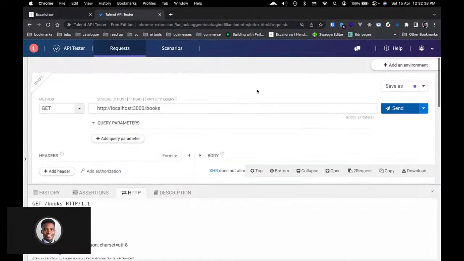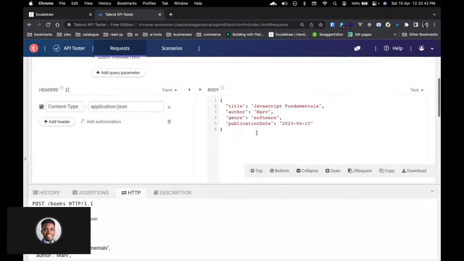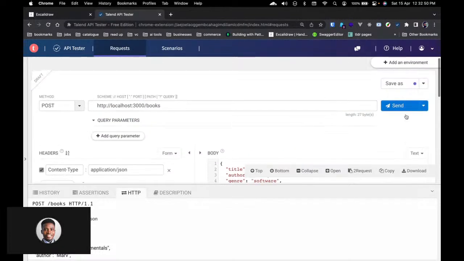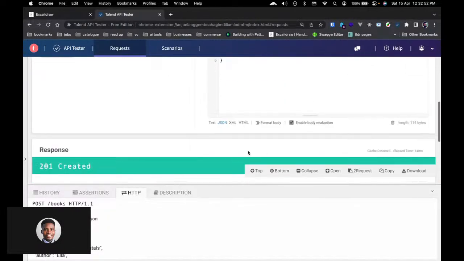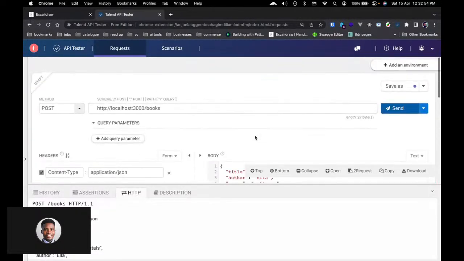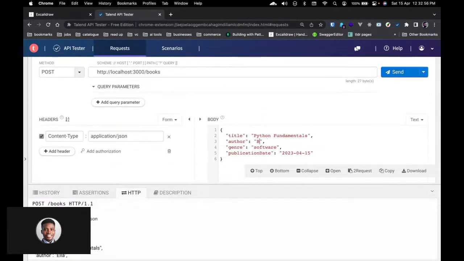So what if we create multiple books? So let's do that. I'm going to create multiple books this time around. We have Python fundamentals. I can say this is from Ella, and I'm also going to create this book. All right, that was successful. I can then create another book this time around. I can say from Bob, and we can call this Cloud Fundamentals. Still under software, but maybe we can just call this cloud genre. And I can send this.